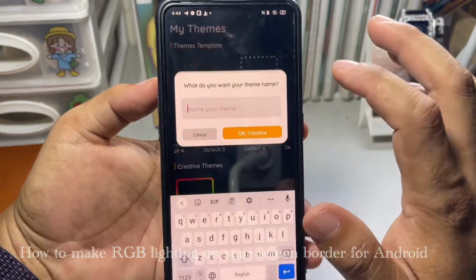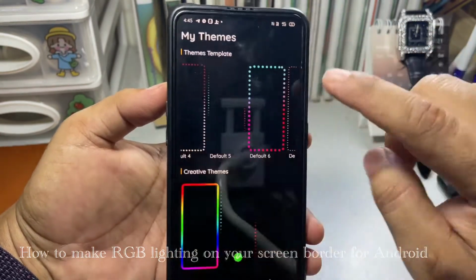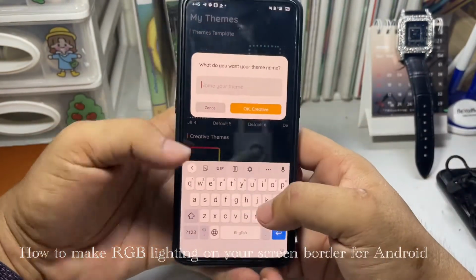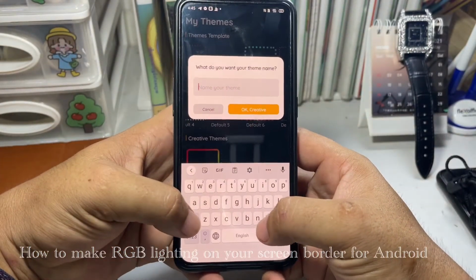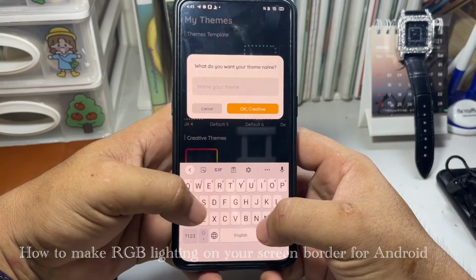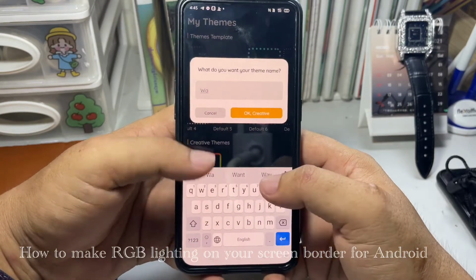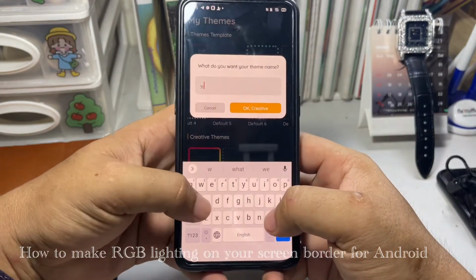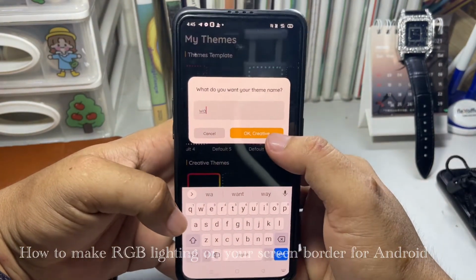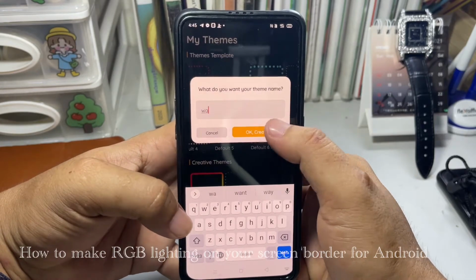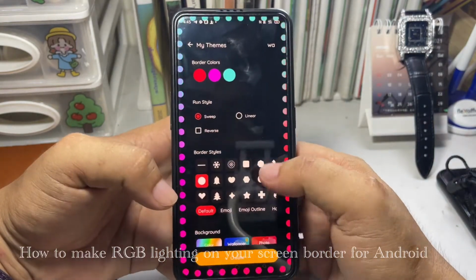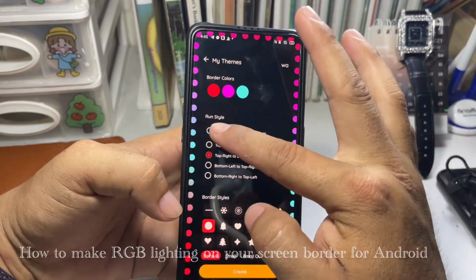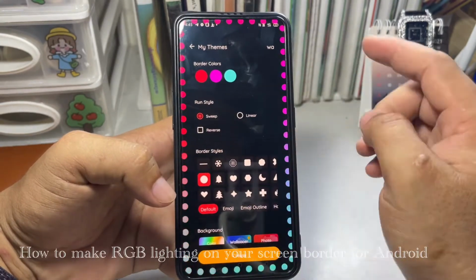So example, I like this. Yeah, if I like this, I click this one, and then I write the name WA. Yeah, again WA, and then OK, create, and you can change.